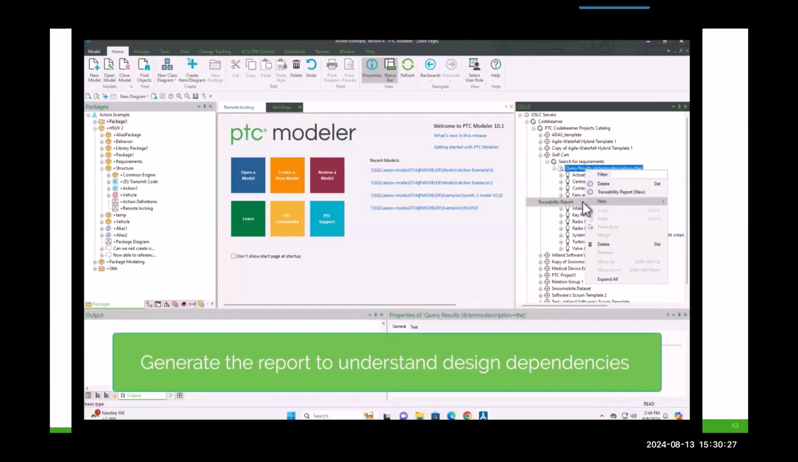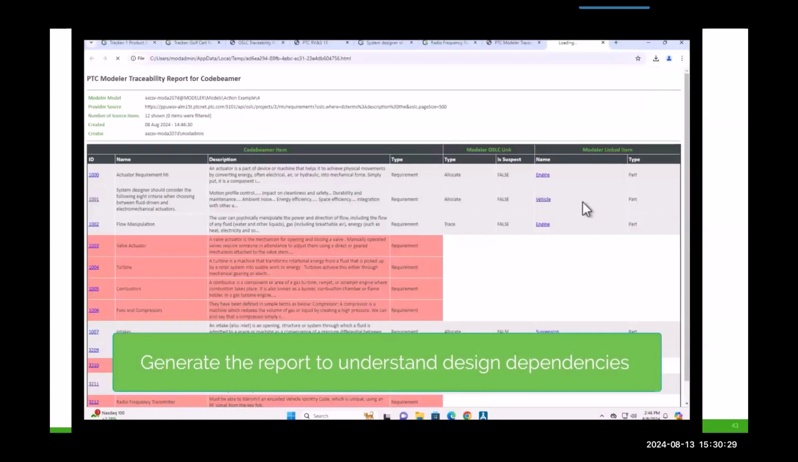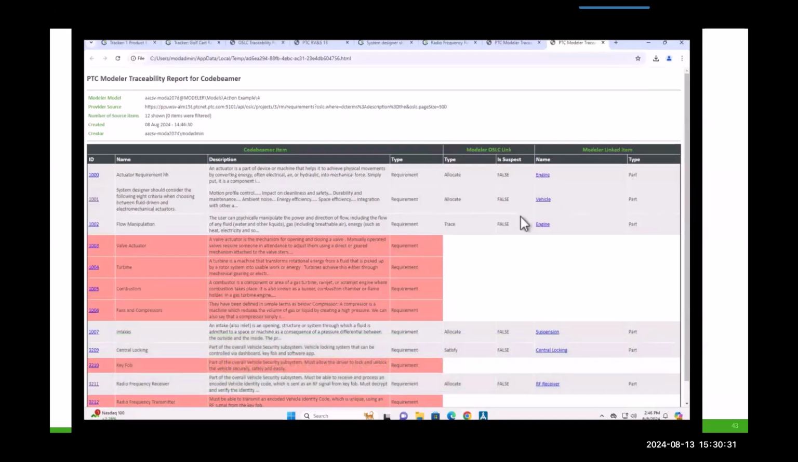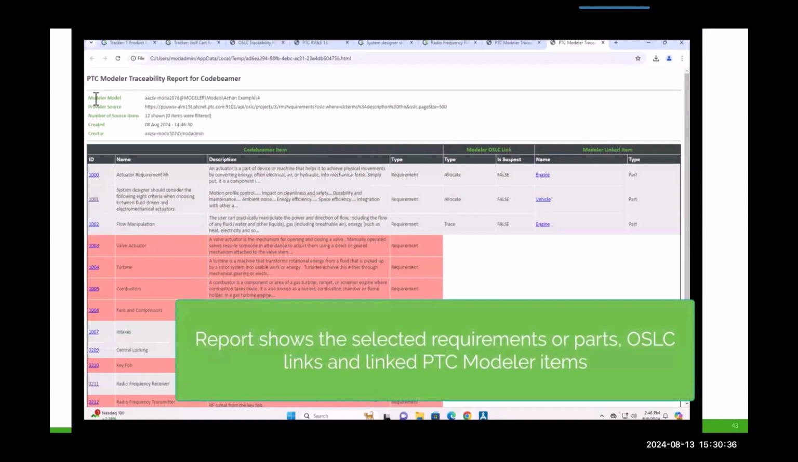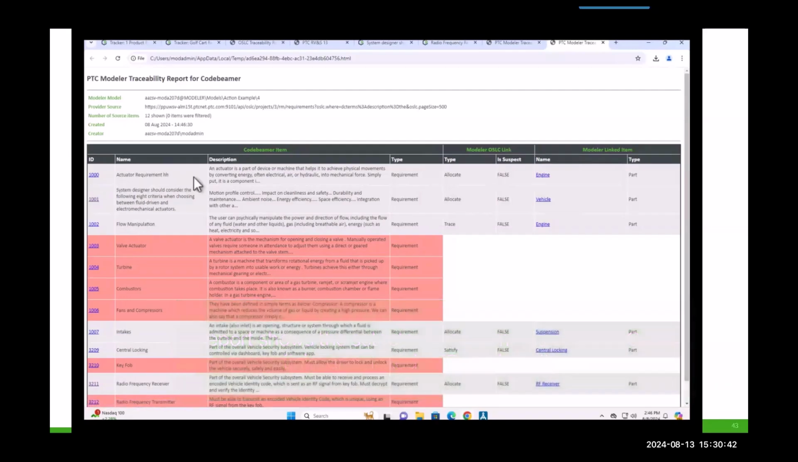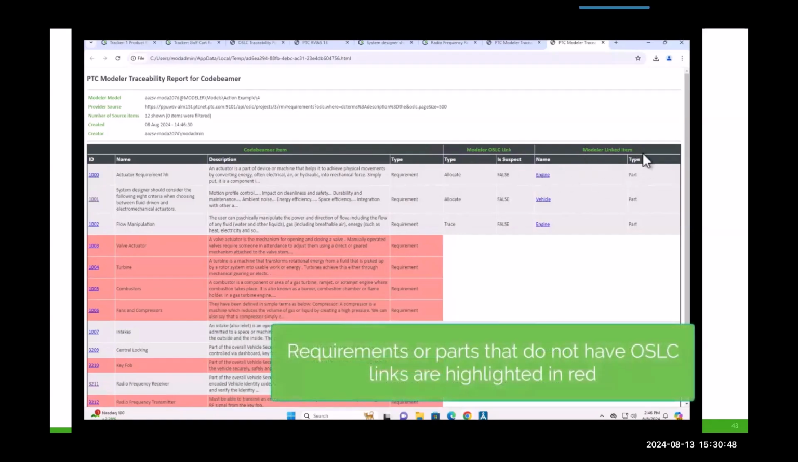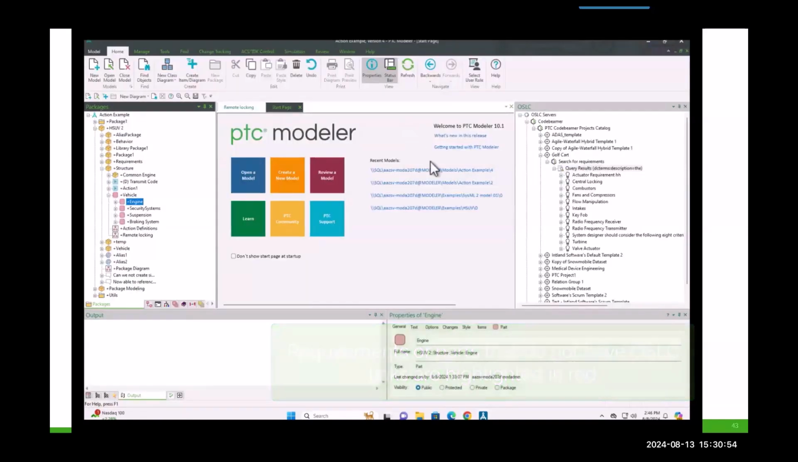We can use that query to create a traceability report for just that set of items. And here we can see the generated report. The main properties at the top, and then the links to all of those Codebeamer items that were chosen. The link to Modeler item. And if we click on that, it'll open Modeler and take us through to that model element.